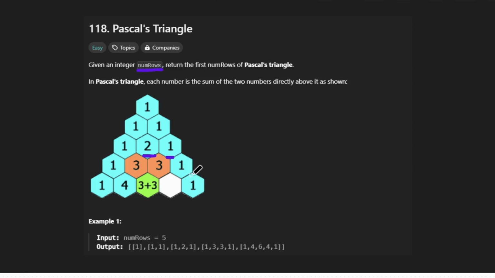And we basically keep on going, so on and so forth, until we reach numRows, and at that point we just simply return our new triangle.